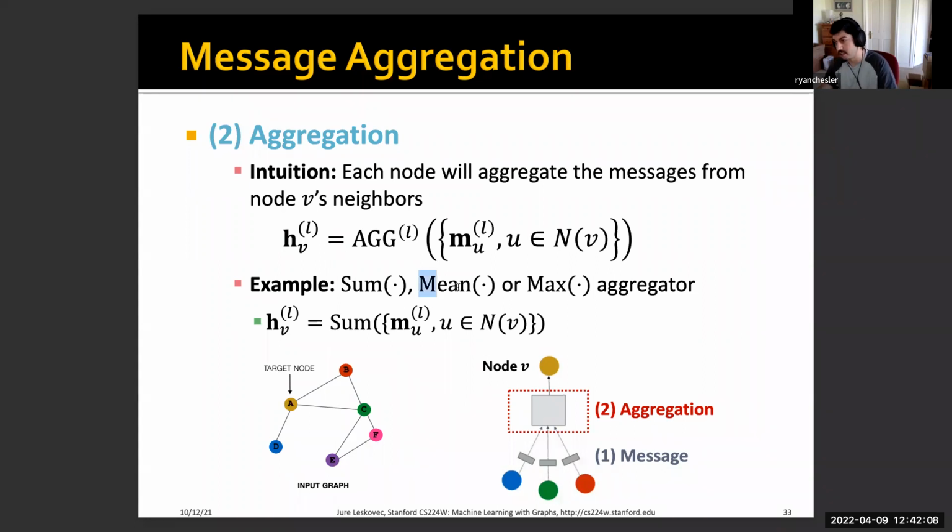Another option is you can just take the average. You take the 3 of these, add them all up and then divide by 3. So then it makes it invariant to the number of input messages that you have. If you have 20 nodes versus 1 node, it's going to get something of roughly the same magnitude because it's been scaled by the number of input nodes.